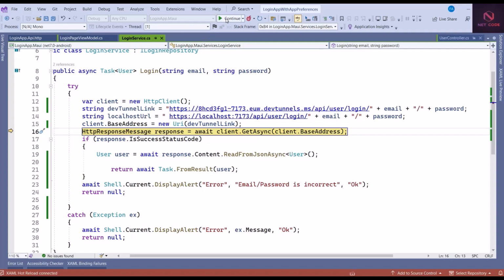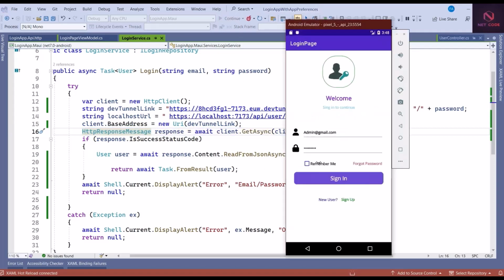Now let's continue and see what's going to happen. Here it's going to make a check, because the response of this address has to determine if it is a success. When you check our controller, we return Ok, and Ok is a status code of 200. So that is success. If it is success, then you want to read the content over here. Let's click continue and see. Let's wait and see the response of this.